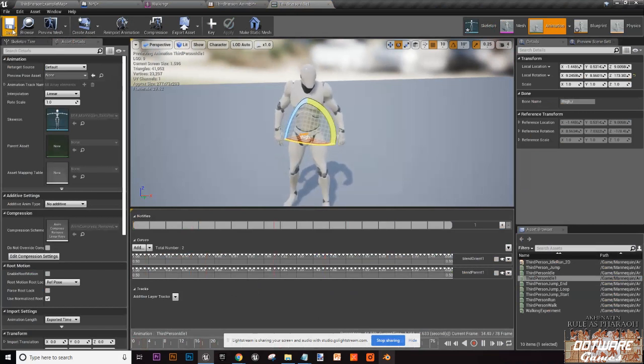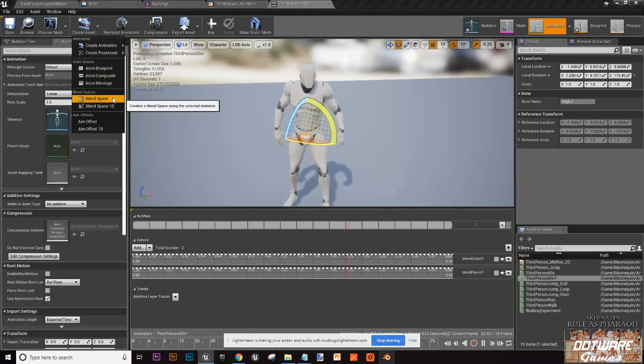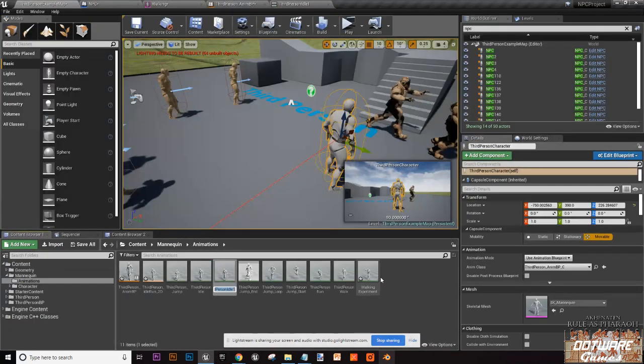You could save that as the animation it is because you duplicated it, or you could hit this create asset in the upper left and choose create animation and then do current animation data. Okay, so that's animation work.